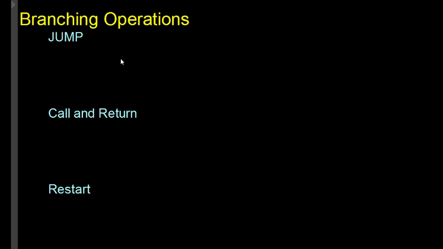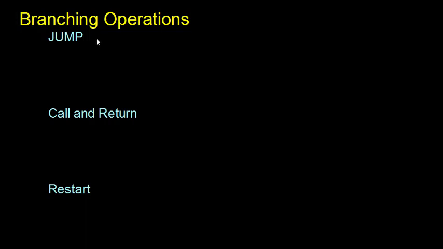Next are the branching operations. In branching we have 3 types: jump, call and return, and restart. The jump instruction transfers the control from one memory location to another memory location. So we can jump from one location to another location, either conditionally or unconditionally. There is one unconditional jump, that is JMP. It transfers the control to a particular memory location which comes after the jump instruction, and there are 8 conditional jumps.